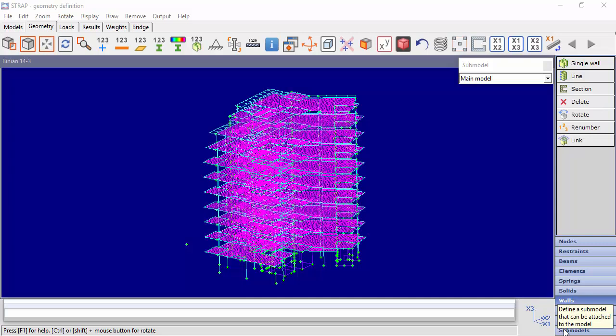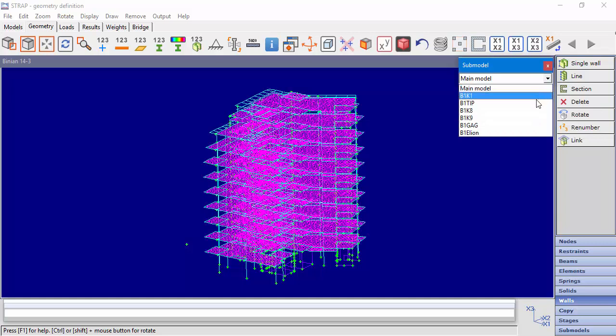Submodels can be defined. These are repetitive sections of the model which are defined only once, then added at multiple locations. Here we have 6 submodels. The advantage is that they are defined only once, they are solved only once, only have to be revised once.